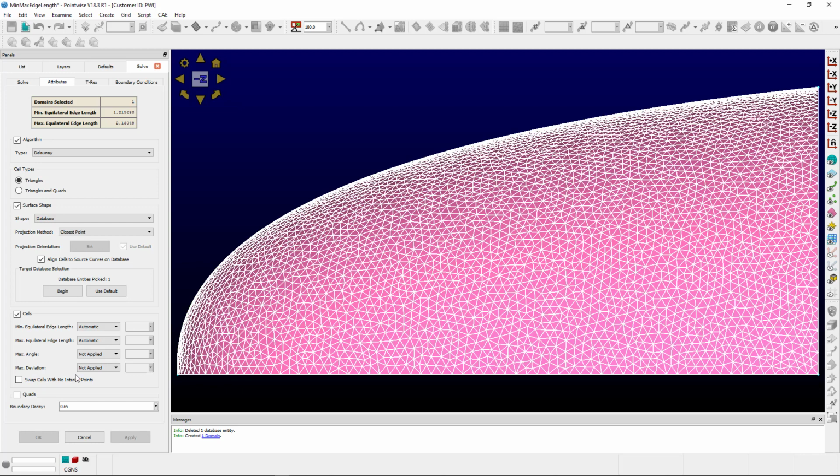Now, if we wanted to apply some curvature-based refinement, we can do it one of two ways. We can do an angular deviation or a max distance deviation. And for this particular demonstration, we're going to do an angle deviation. So if we change that to user specified, and we change the angle to 10, that essentially means that the normal of the element cannot deviate more than 10 degrees from the normal of the actual underlying database entity.